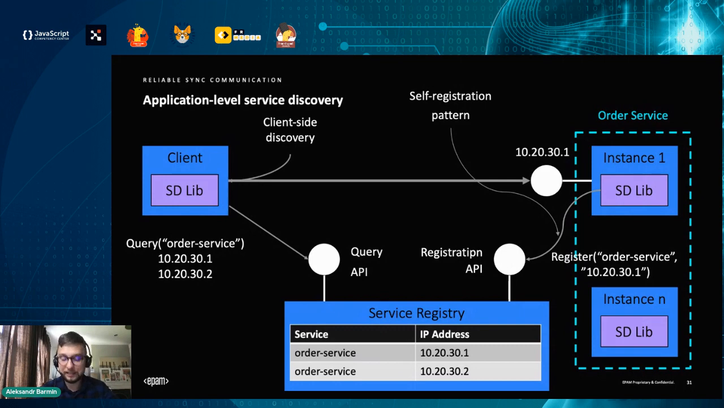And as you may see, we have a lot of logic written in every service, because every service needs to do, let's say, self-registration, make a query, and decide what exact service to call. On the one hand, it sounds like great flexibility, but on the other hand, we need to maintain this functionality in every service.